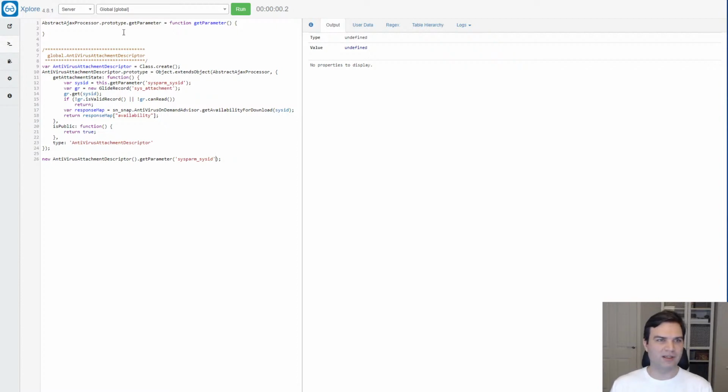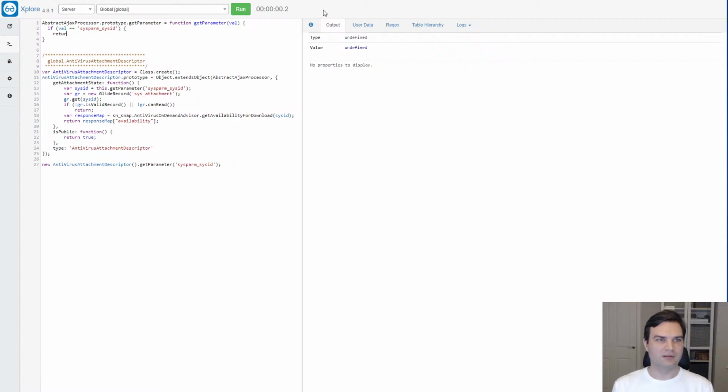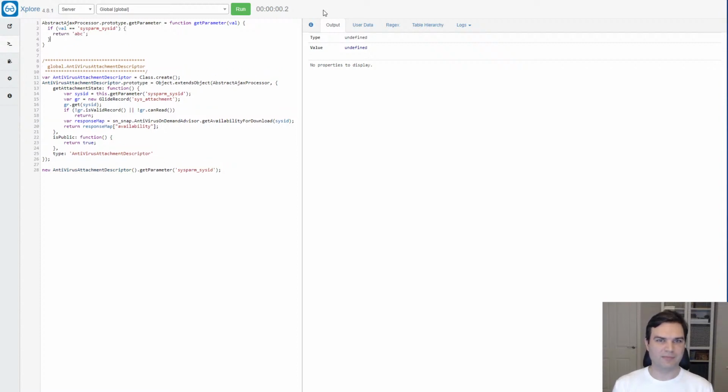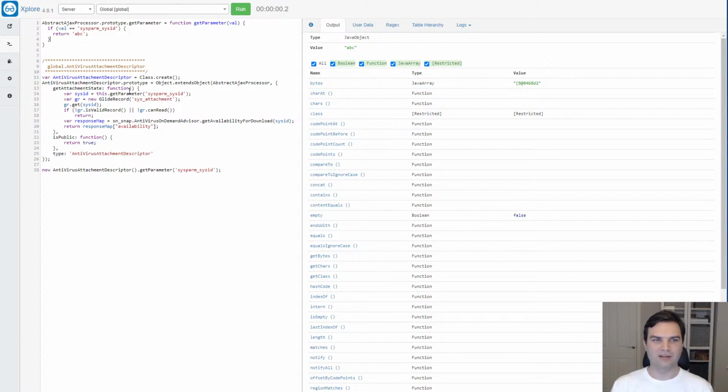Now what I can do is say, do you know what? I know that I'm going to pass in a value here, so I'm just going to override it. I'm going to say if the value equals syspalm sysid without the underscore, return ABC. And now you can see I've basically injected some code into the way that this is now running. So I've masked it and I've modified it, but only for my session within Xplore.